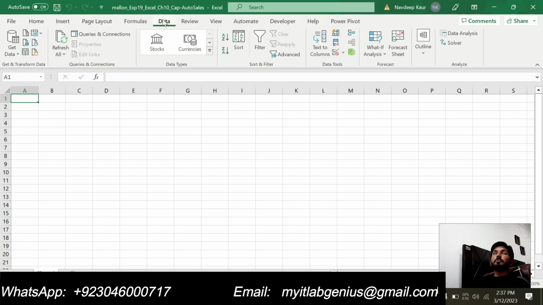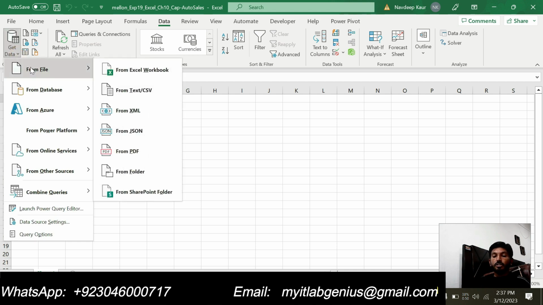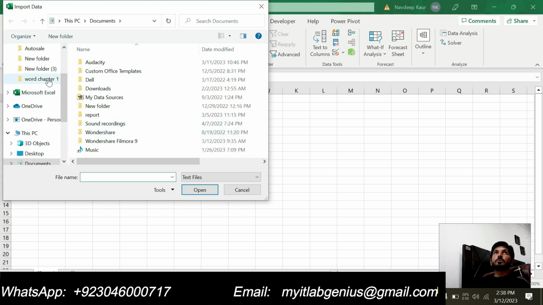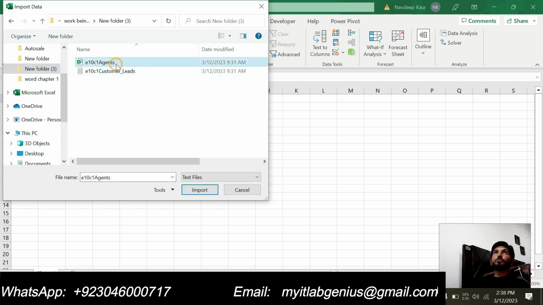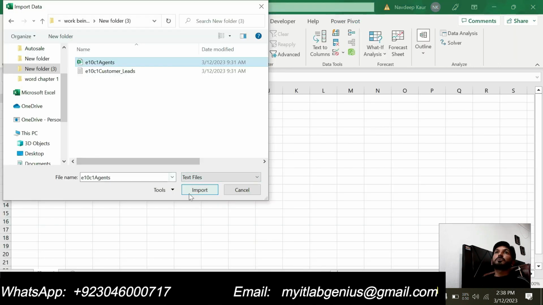We will click on the data tab, this one, and click on external data or get data. So we are supposed to import the data from CSV file and we will select this one and we will select our file now. So we are supposed to import this file Ch10 C1 agents, that is given in the requirement. You can see that this one. So we are importing this one to our file now. So import this one.